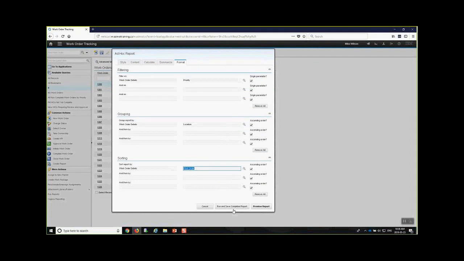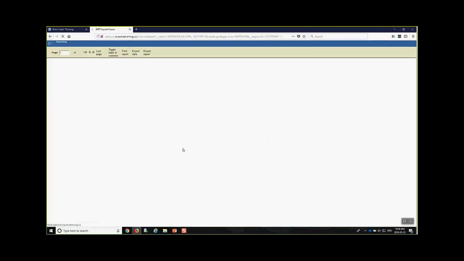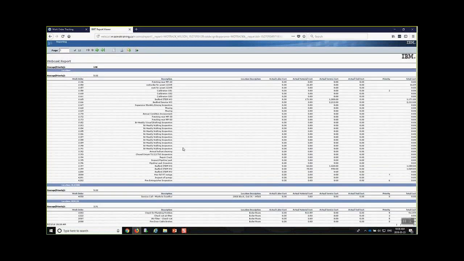So I'm pretty happy with that. What I'm going to do is save and run the completed report. And I hope it works. I've got my fingers crossed. Of course, it takes a little bit because it's querying the database. So it's looking pretty good so far.